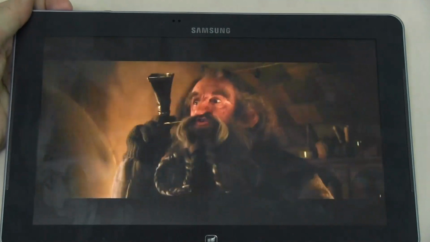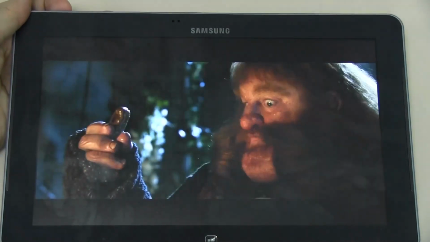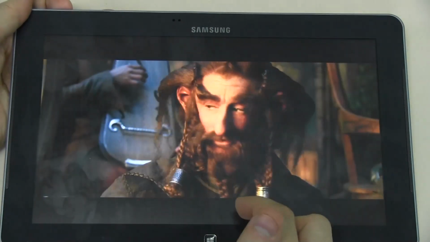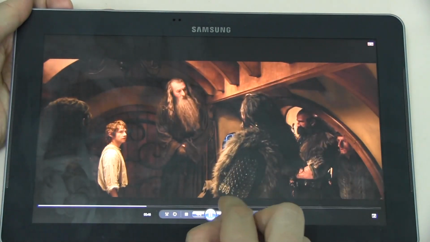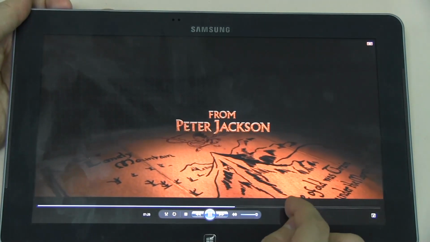No frame drops at all. And you know what? Z2760 should be easily capable of running a 1080p movie. So that looks great. Oh, love this song. I need to watch it.